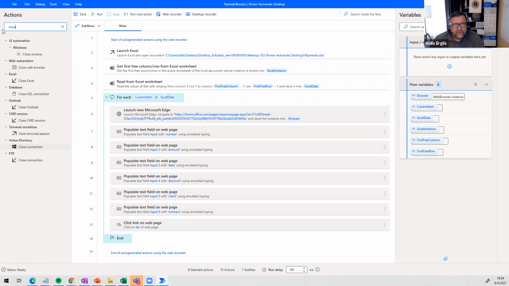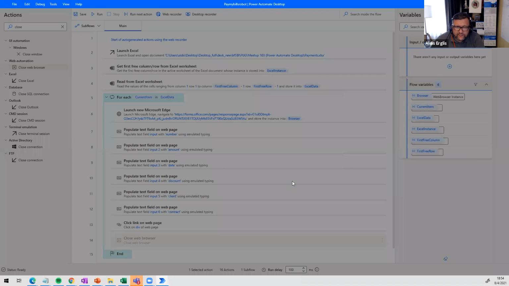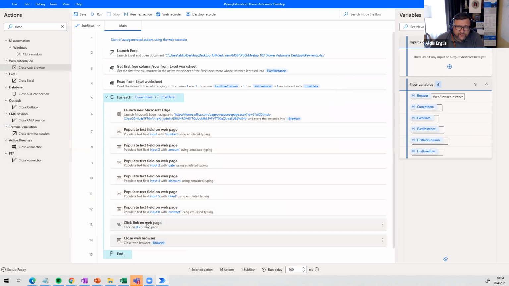So we write a close button, and we have a different close functionality. And there is a close connection, close web browser. And let's, at the end of loop, put the close web browser. It means it enters all the fields and then closes this. And you see that we're launching a new window each time, so it's fine.